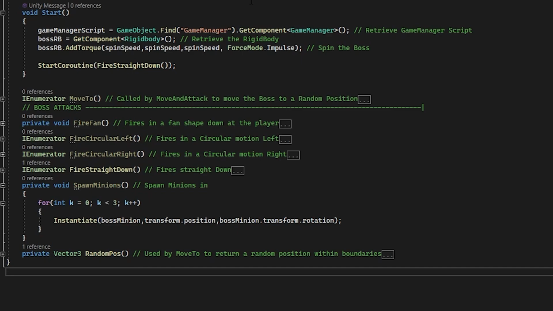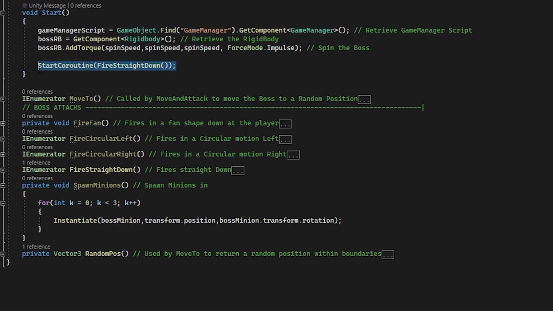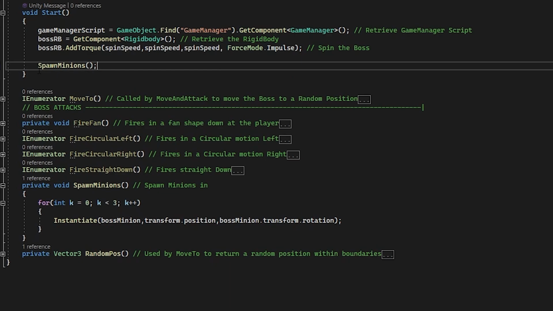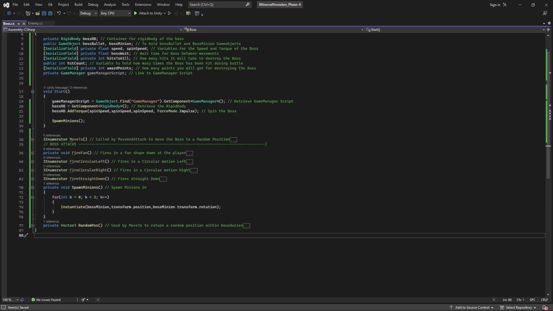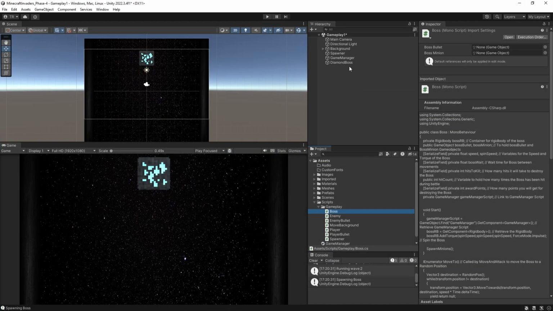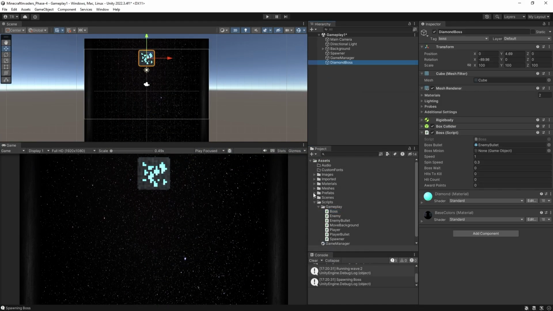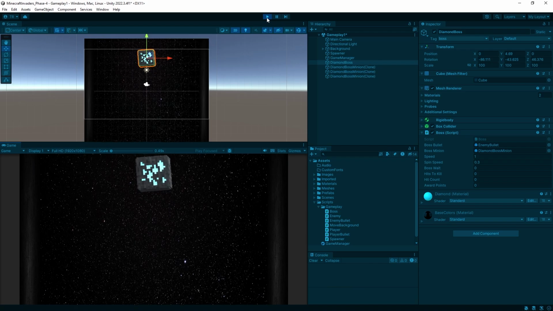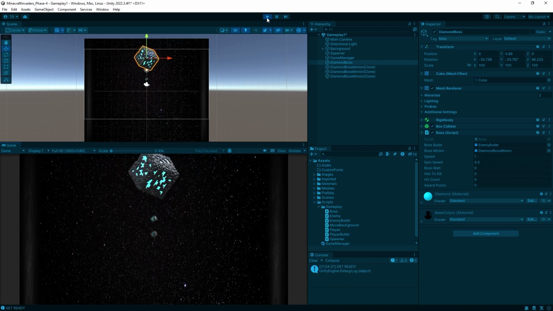Okay, so let's test this last one by taking out FireStraightDown and just call the SpawnMinions function in Start. And let's save this. And click on the diamond boss in the hierarchy and drag the diamond boss minion prefab into the boss minion slot that we made earlier. And run. And there they go.